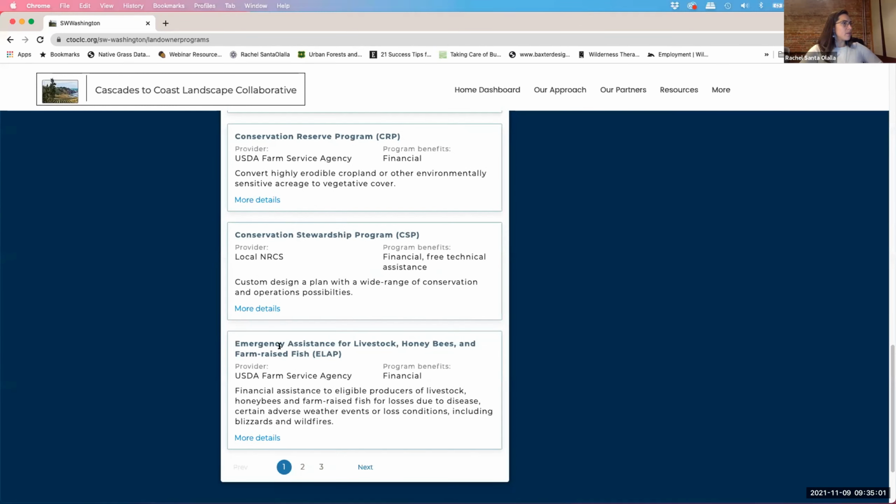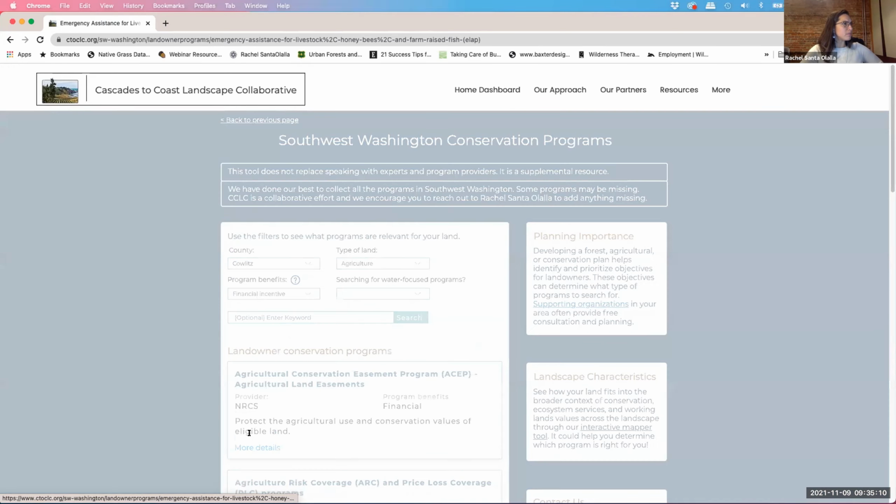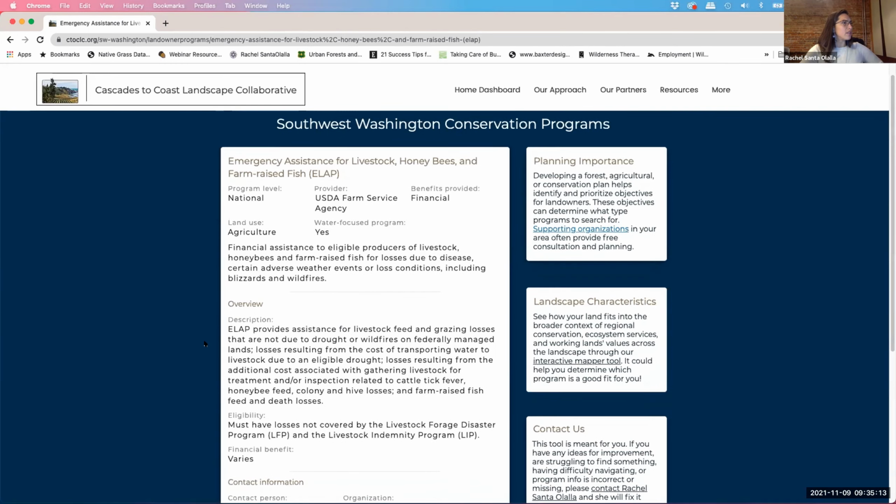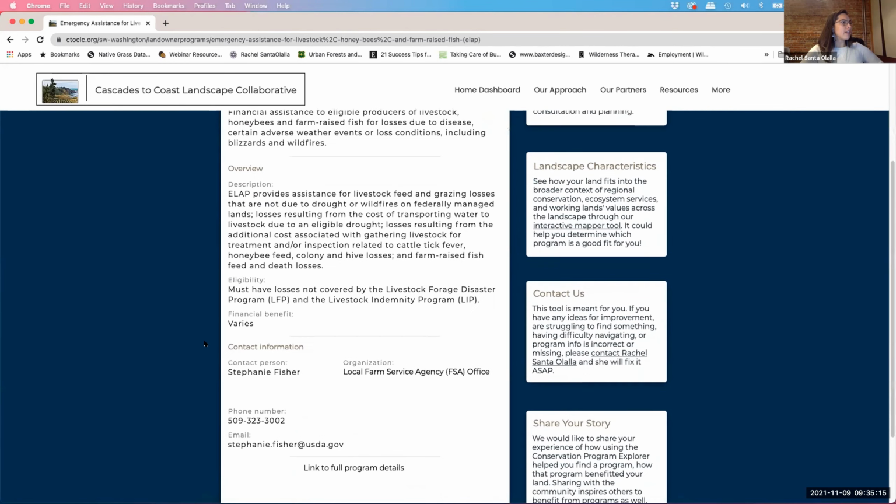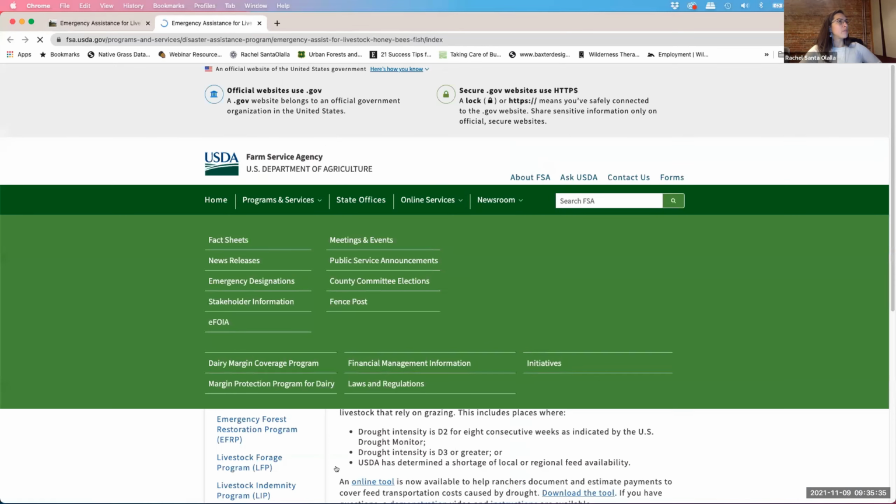The Emergency Assistance for Livestock, Honeybees, and Farm-Raised Fish Program, ELAP. This is for emergencies, and the financial benefit varies. You can see down here, there's your contact information. I wanted to show you this one because, as you'll notice, the organization is the Local Farm Service Agency. This is nice and neat, it has all the contact information. You can go to the full program details.